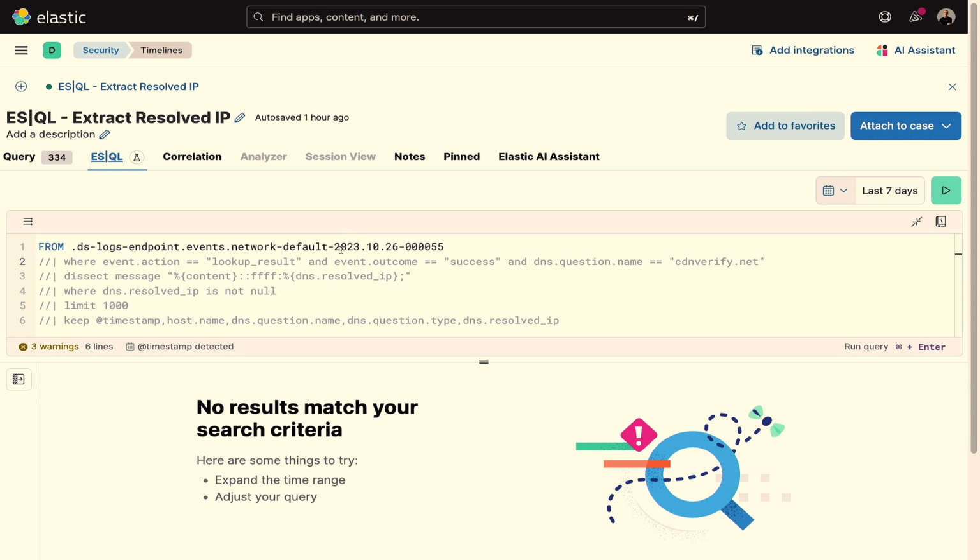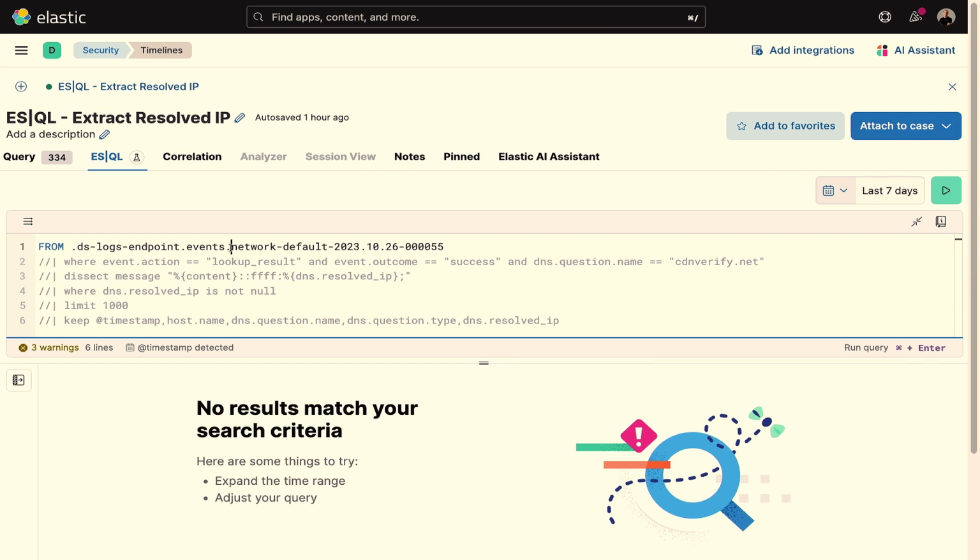So ESQL, as Niroslav was saying, we start off by declaring, hey, this is the index or indices that I want to query. Whereas previously with something like KQL, you would select it from the drop-down picker. It's now part of the query itself. So we're going to look at those endpoint events, specifically the network events. OK, great. That's the first line.